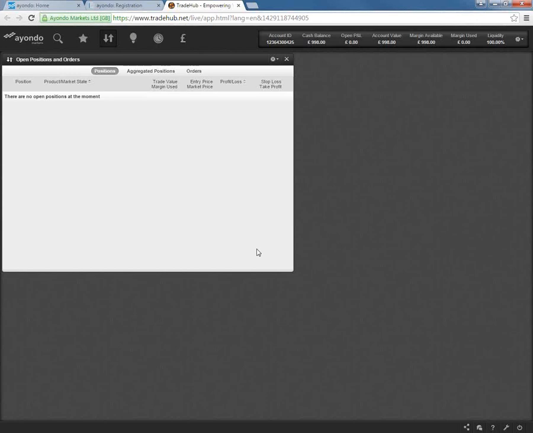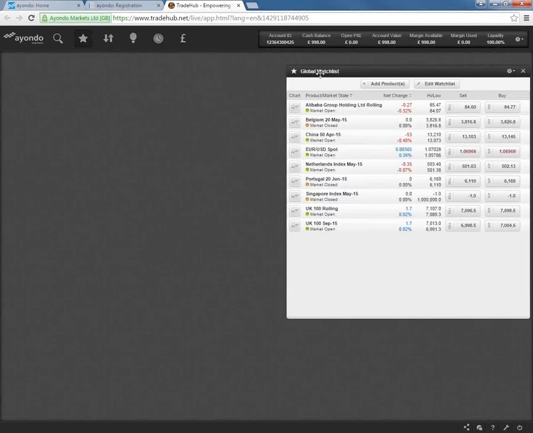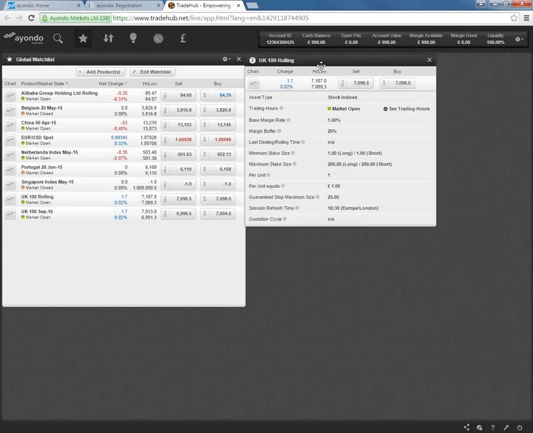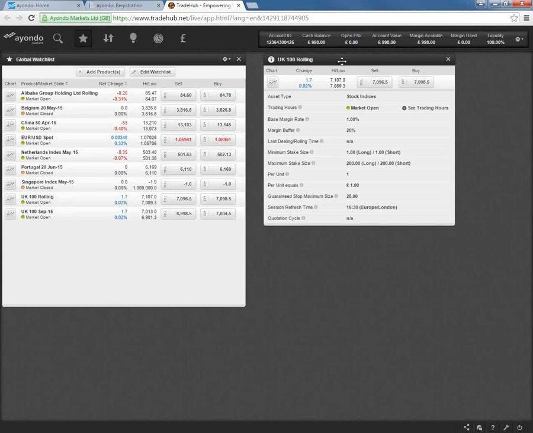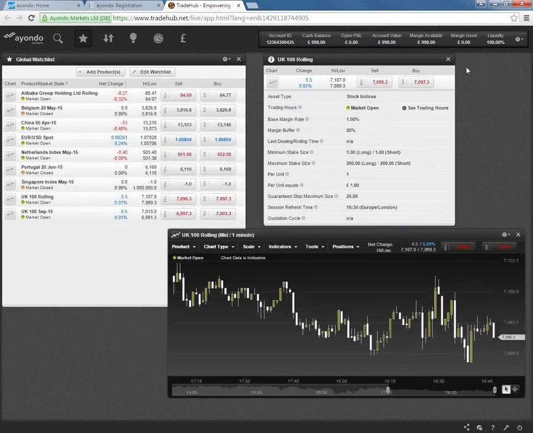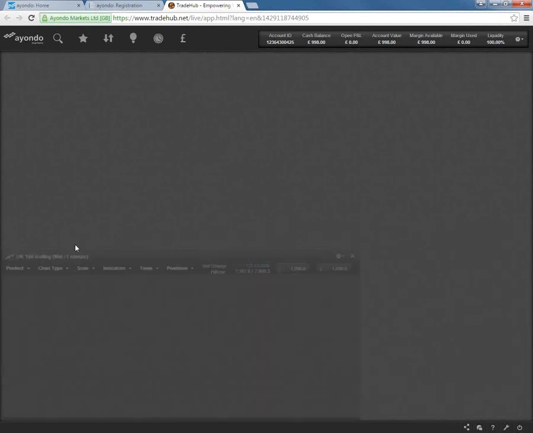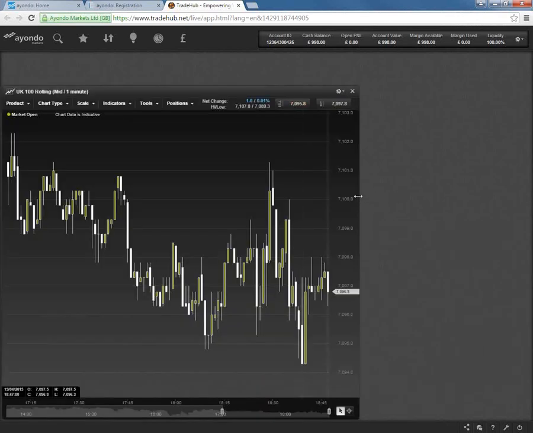So another important point that we'll run through now is looking at charts. So if I bring up my watch list, what I'll do is bring up a chart for the UK 100. So there's two ways to access a chart. In fact, there's three. I'll go through all of them. In both the product information window and also on your watch list, you've got a chart button here. So if you click on either of those, that will then launch a chart. And the other option is through the open positions and orders. So I'll show you that one in a second.